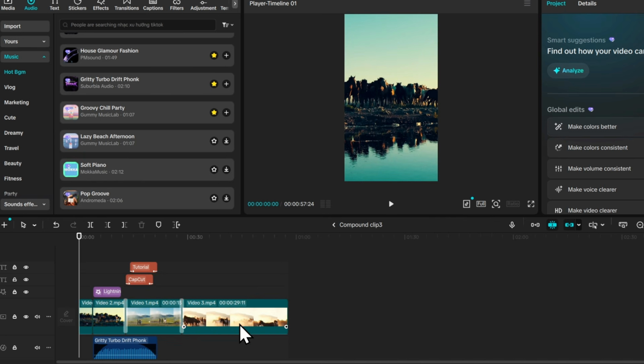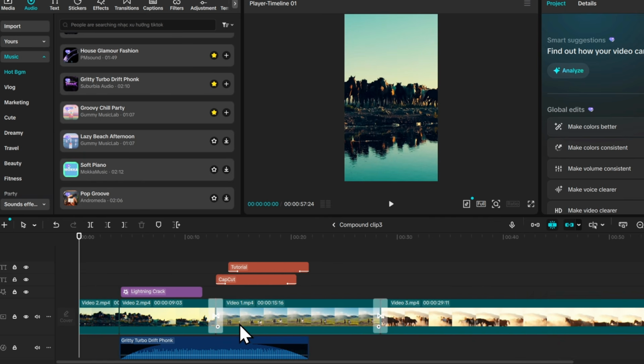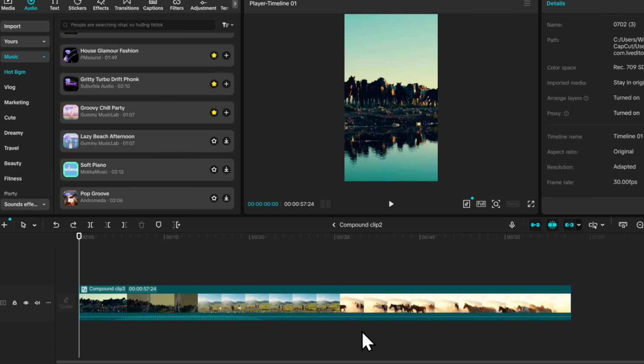Don't worry about losing your original elements. If you ever need to edit them again, simply double-click the compound clip. CapCut will open the sub-project, which contains all of your original video clips, audio, text, and effects. You can edit everything just as you normally would. When you're finished, return to the main project. Any changes you make inside the sub-project will automatically update the compound clip on the timeline.